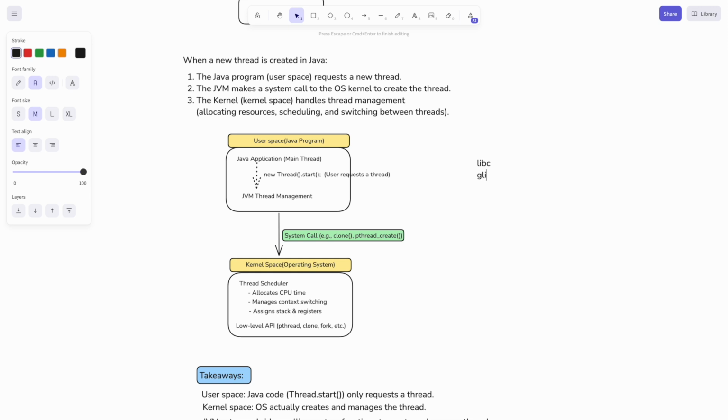For example, glibc or libc, right? Or the JVM DLL, right? These are the files you must have seen in the JDK or JRE environment. When you have the JRE, you see these files. These files internally call the system calls to the operating system kernel level, right?